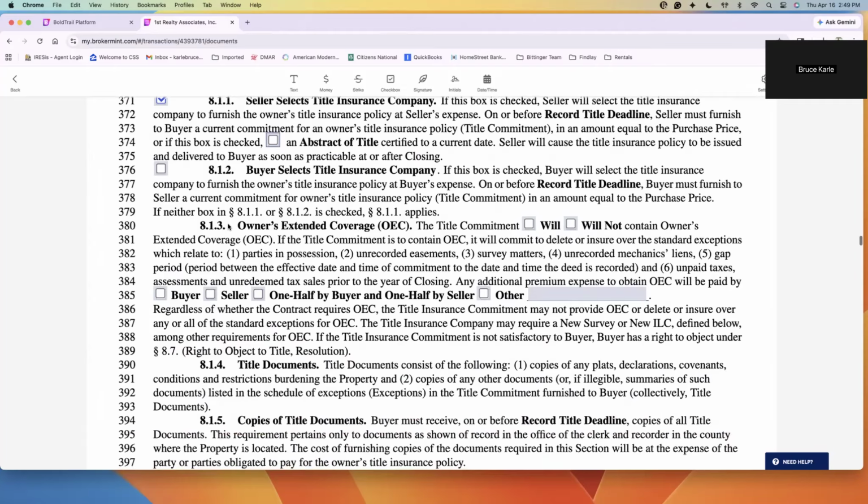That's for if your buyer wants to select it. But let's go down here to owner's extended coverage. Again, if you don't know what owner's extended coverage is, ask a title rep. More often than not, this would probably be about 98% of the time in my career. Very rarely have I ever removed this and said will not. So will is very proper in this situation.